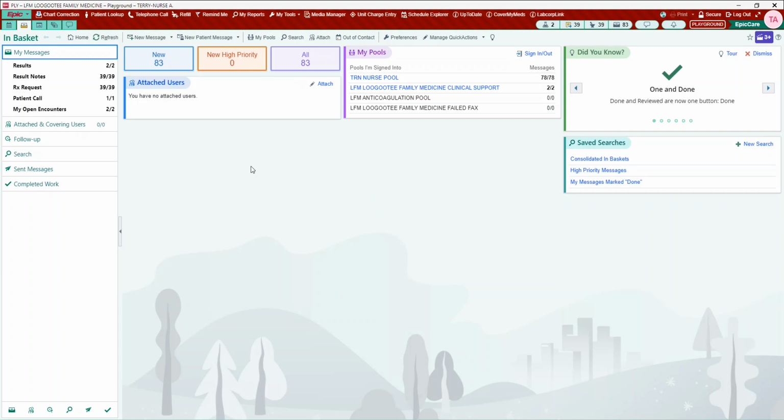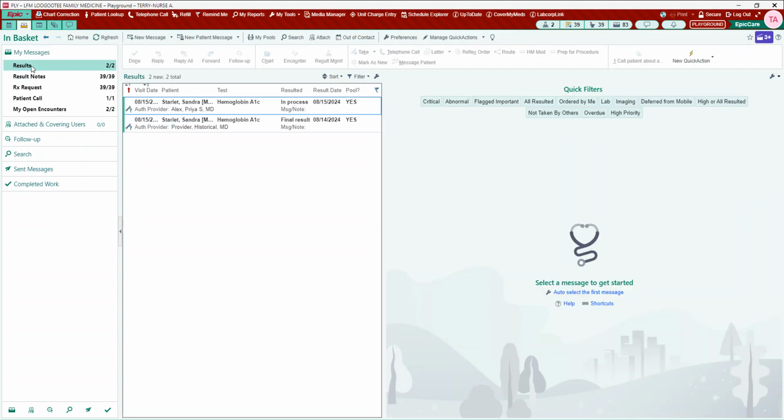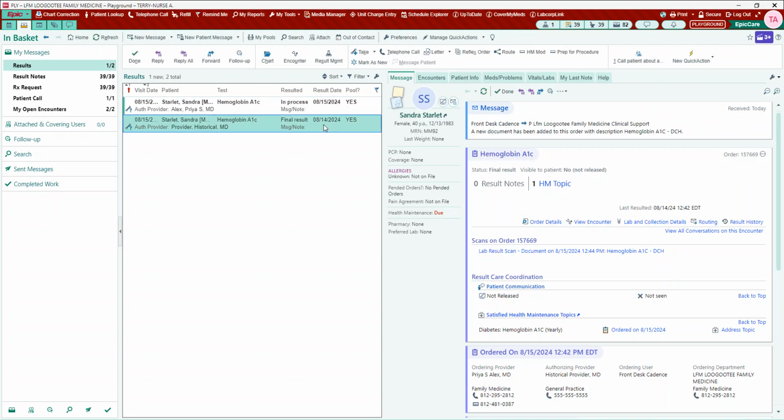These results are going to populate through either your results in basket here, or some are populating through Media Manager. But we're going to go to results here first. I can see I have two hemoglobin A1C results for this Sandra Starlet. One was populated for today and one was populated for yesterday. So we're going to go ahead and do the one for yesterday first.